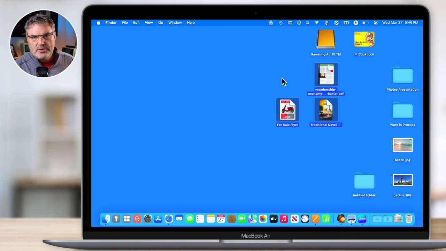We can also sort all of our different files, sort them by name or by kind or by date. And then what it's going to do is it's going to move them all over to the right here in our sort order.